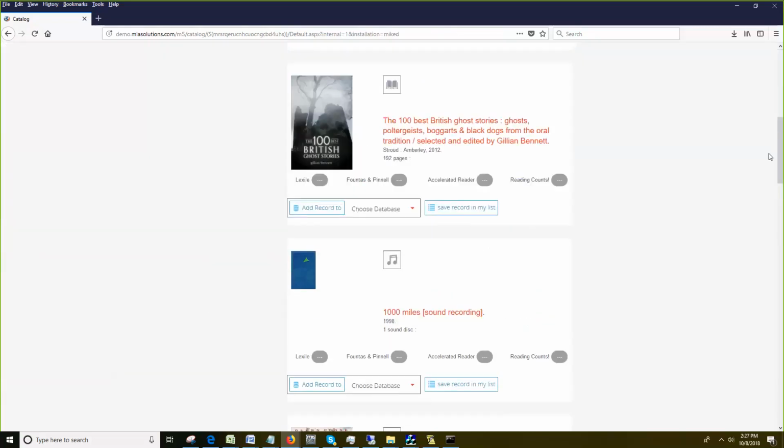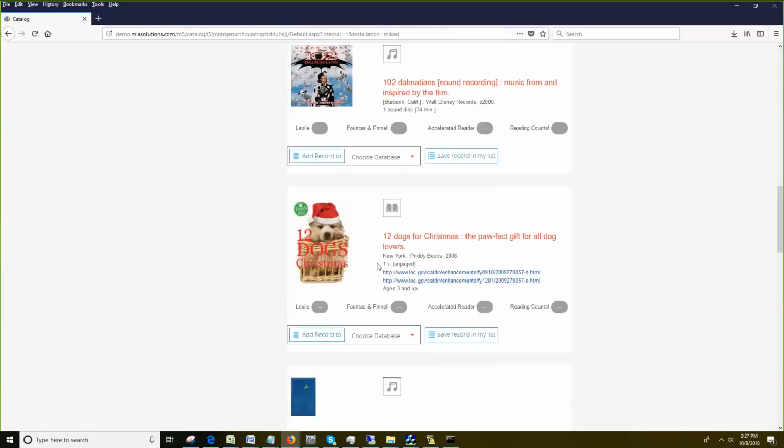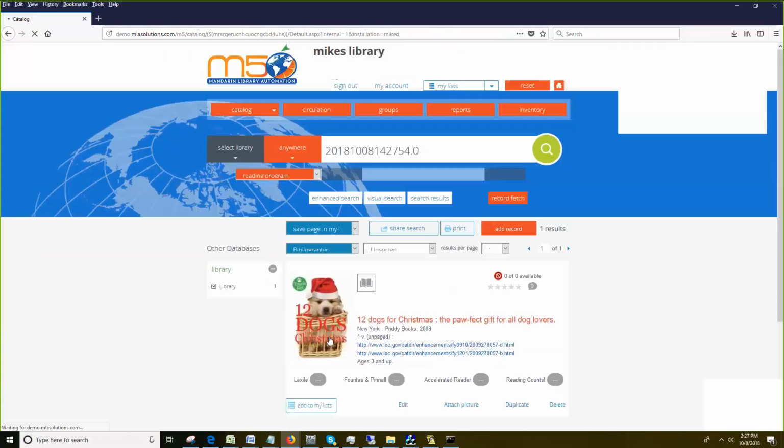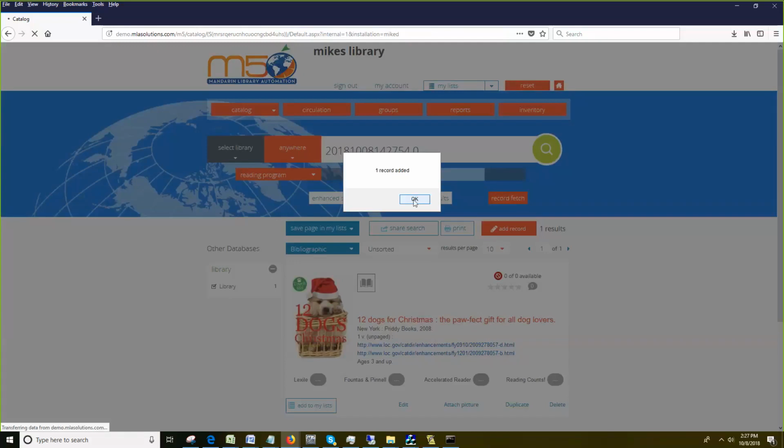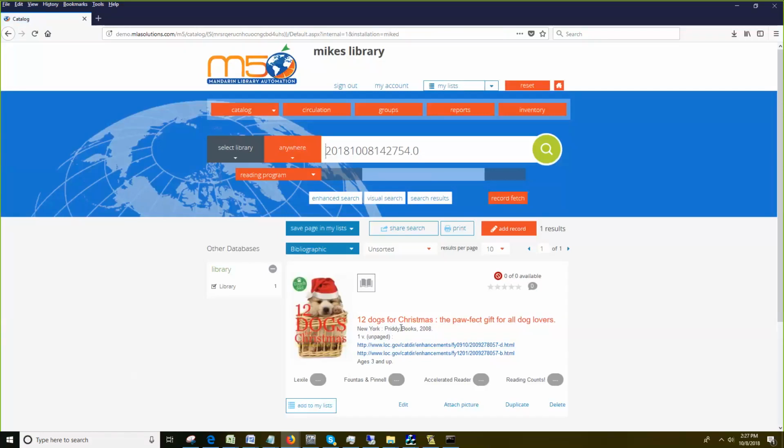And then it brought me a bunch of records. And let's say I want to add this record to my database. Very simple. All you do is click the down arrow, choose Library, click Add Record. One record added. So there's the bib I just added from the Library of Congress.